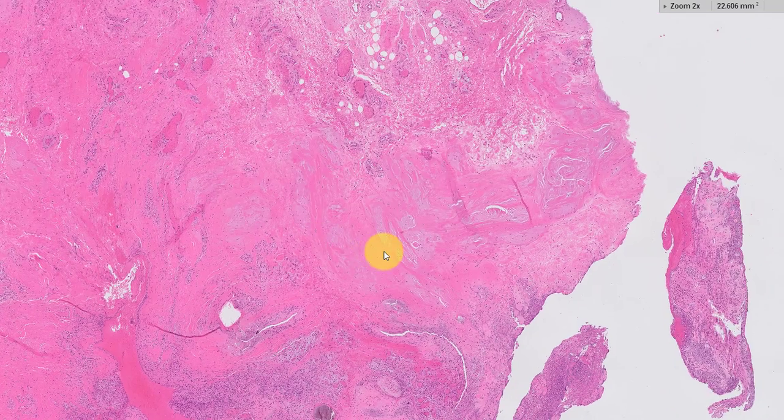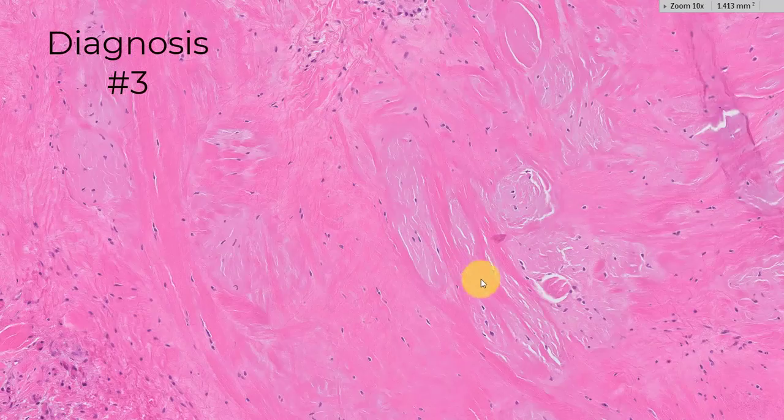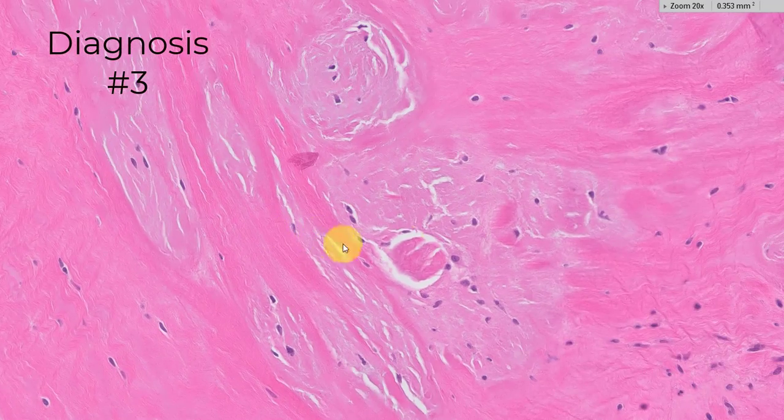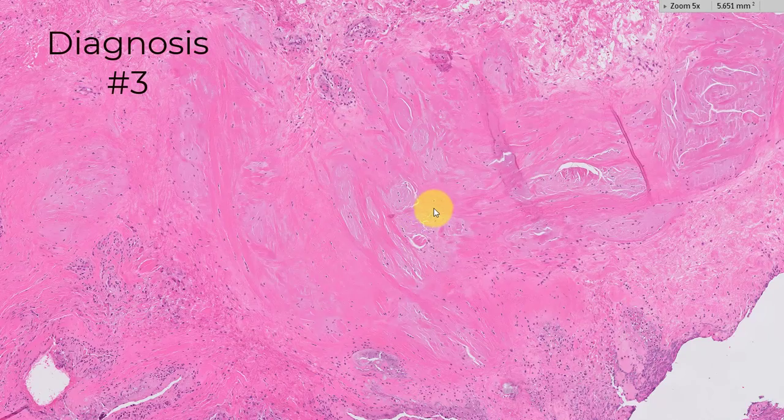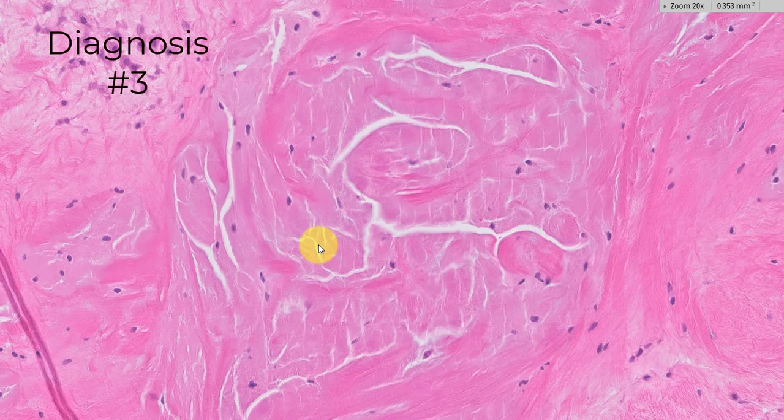And finding number 3 is on this fragment here. It's this eosinophilic material. And I'll show you some more. Here you go, and the eosinophilic material is associated with this cracking artifact. 3 diagnoses, ladies and gentlemen.